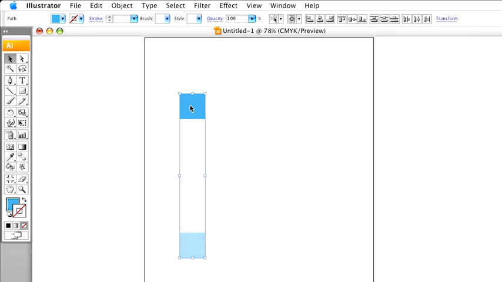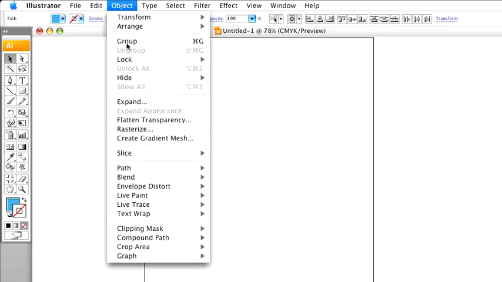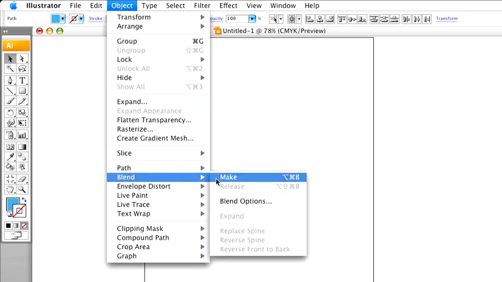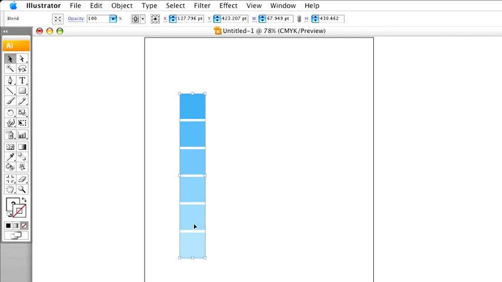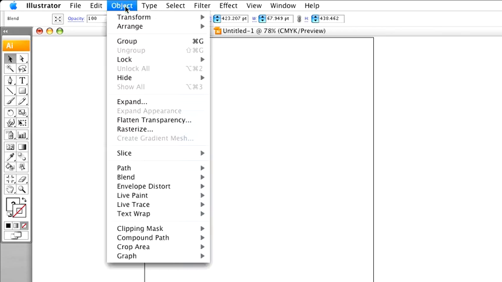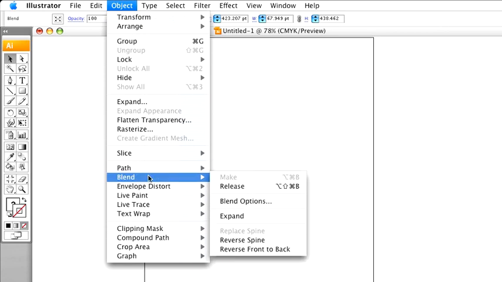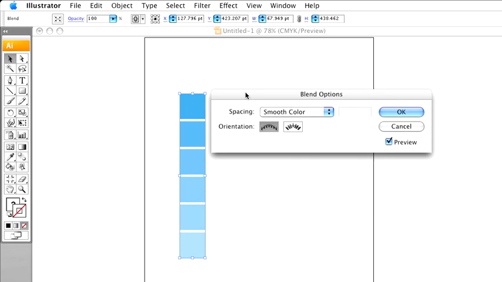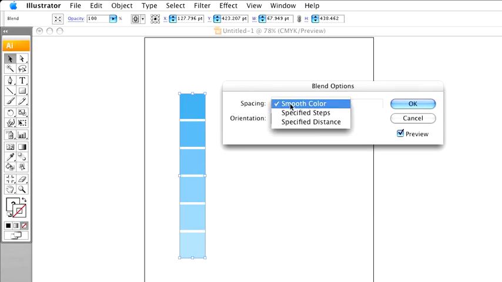Perfect. I'll grab both of my shapes here. I'll go back into the object menu, down to blend, and then make. There's the blend between my shapes there. Now I want to do a few more things here. I'm going to go back into object, back into the blend submenu, and back into my blend options dialog box. You saw what smooth color did. That was the setting that was used when our blend was first created just a few minutes ago. You saw specified steps as well. That's the setting that's being used right now.